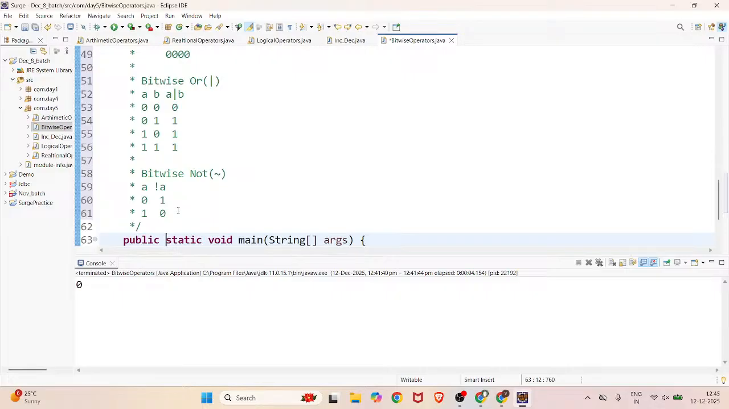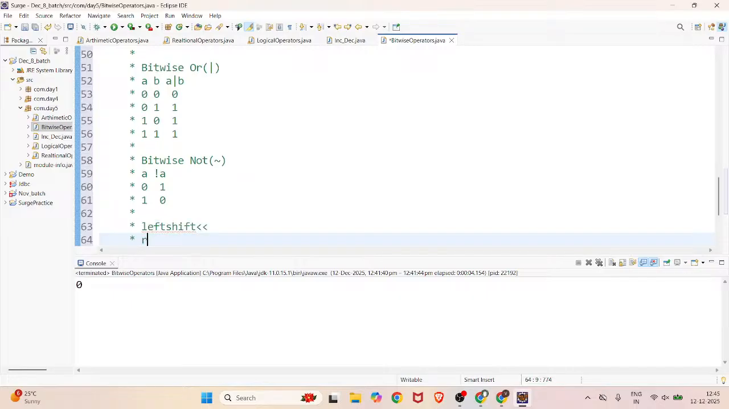And next, left shift and right shift. These are the symbols, okay. Here you can mention how many bits you want to shift the value.